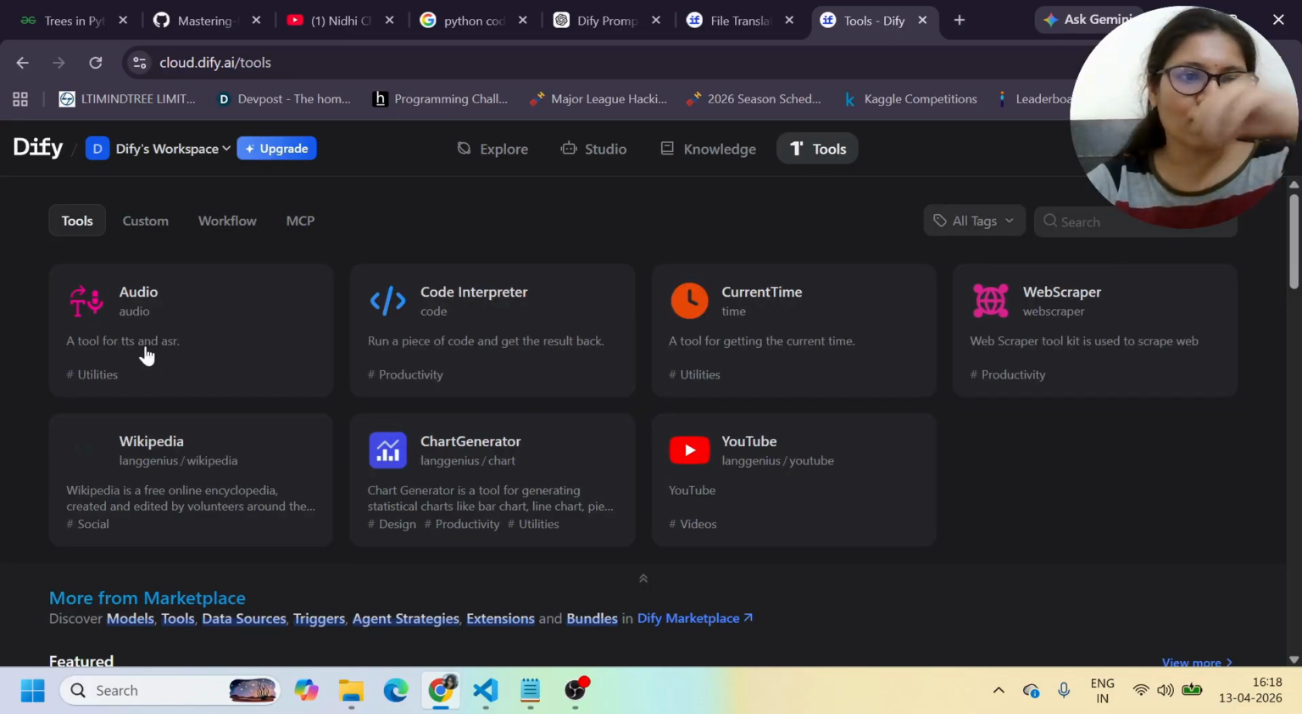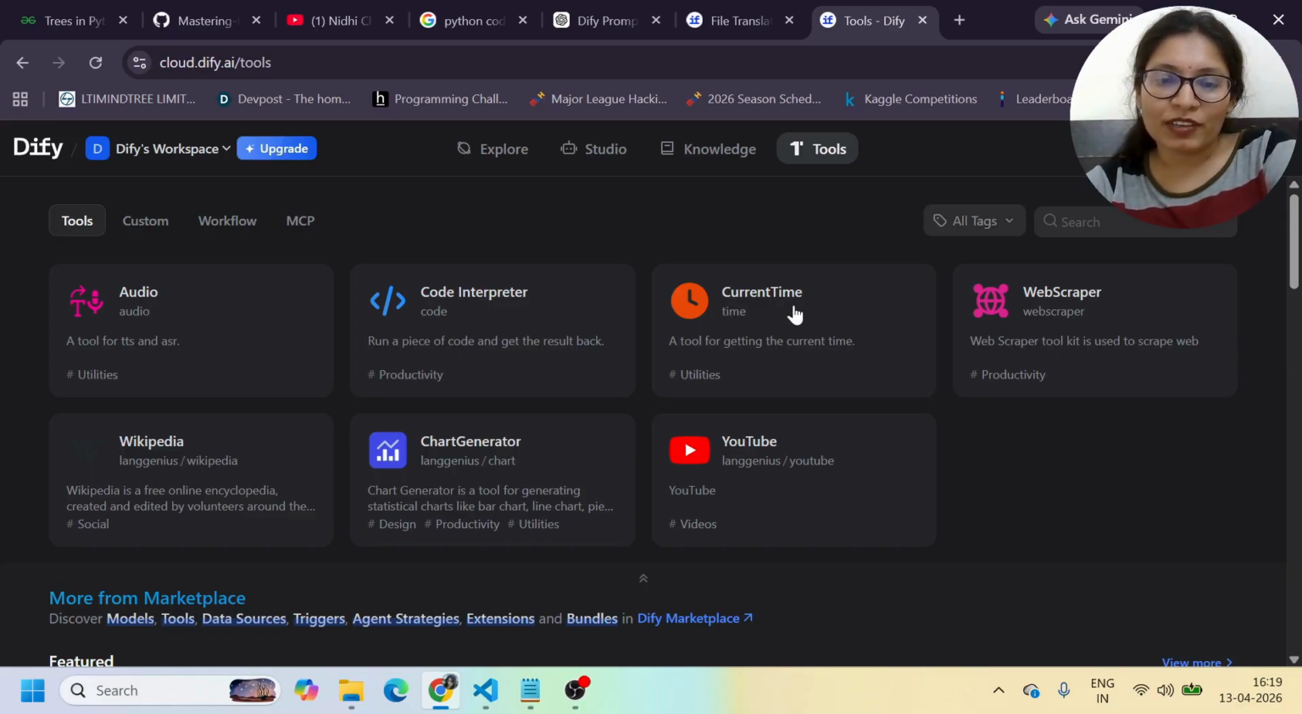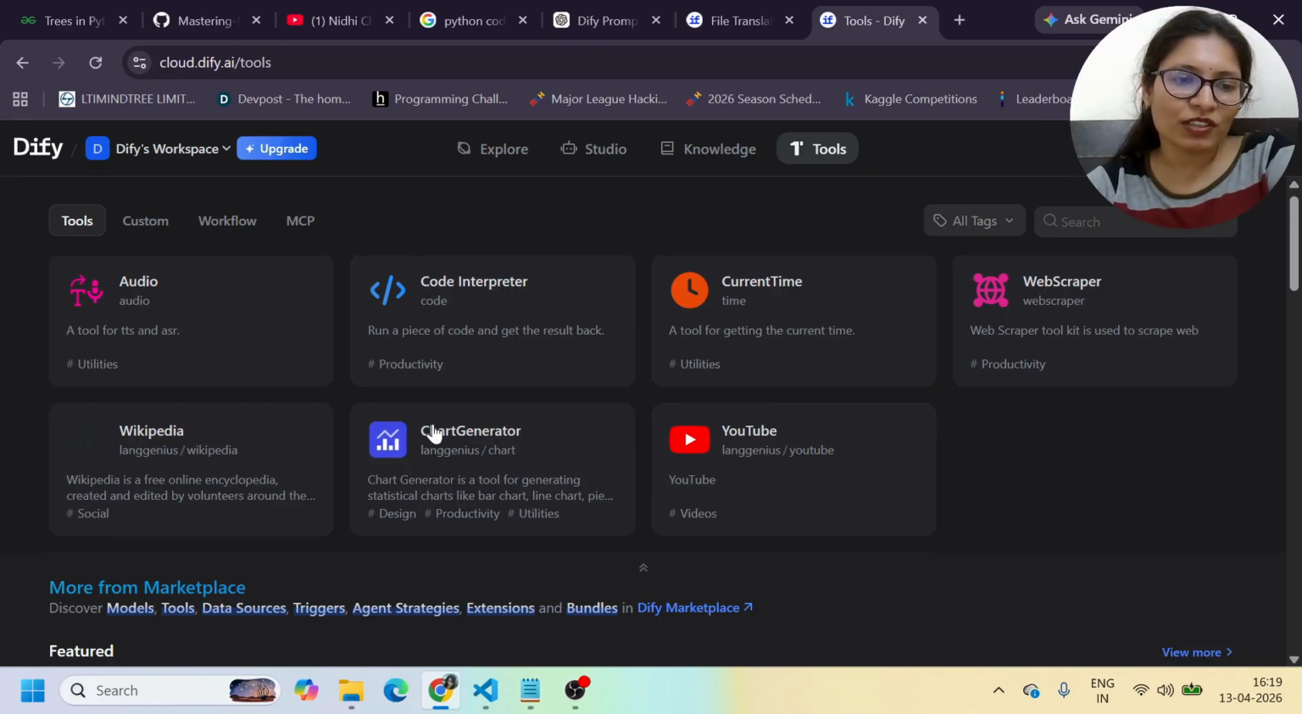We can use tools like audio. It will convert the audio into a text. A tool for TTS and ASR. This is used for code. Run a piece of code and get the result back. Current time, a tool for getting the current time. Okay, so if you want to import current time somewhere, then you can use this. Web scraper. This will be used for scraping the web data, so you can also create the web scraper with the help of this. YouTube, chart generator, and Wikipedia. If you want data, or if you want to create an agent that accesses the Wikipedia and YouTube and chart generator, you can use these kinds of tools.